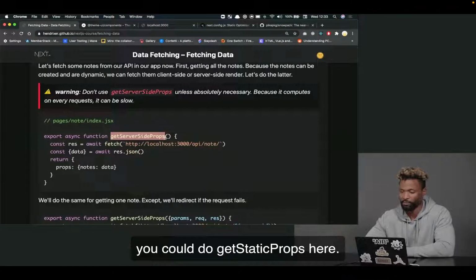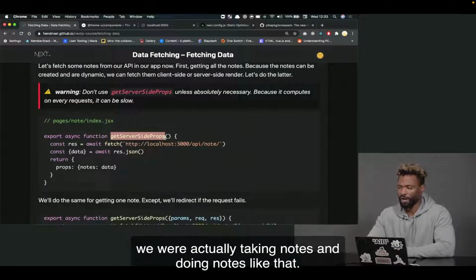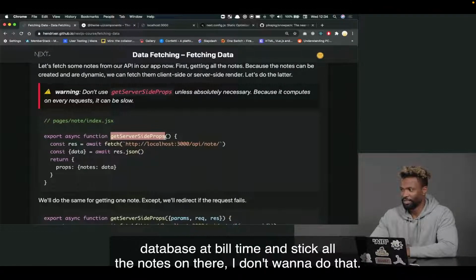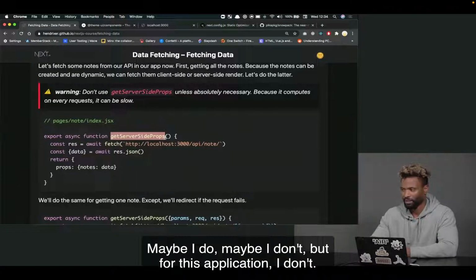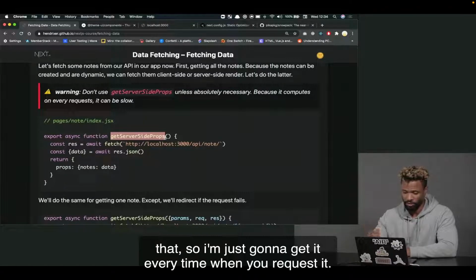You could do getStaticProps here, but the thing is, if this was a real application and we were actually taking notes, I don't know how many notes you're going to have, and I don't want to fetch the whole database at build time and stick all the notes on there. Like, I don't want to do that. Maybe I do, maybe I don't. But for this application, I don't. I don't think the data is fit for that. So I'm just going to get it every time you request it. That's what I'm going to do.